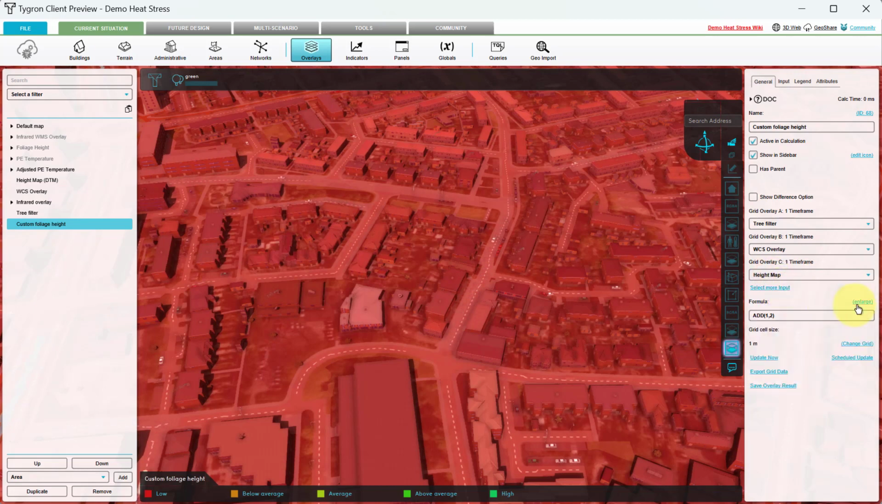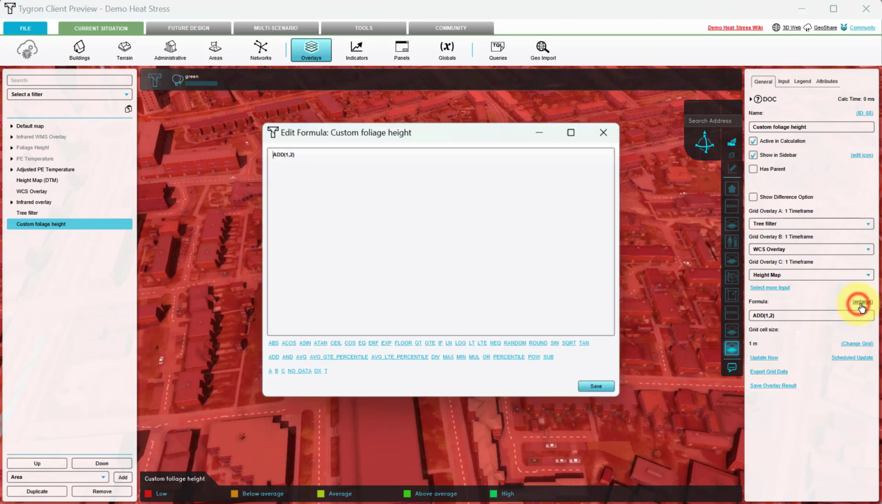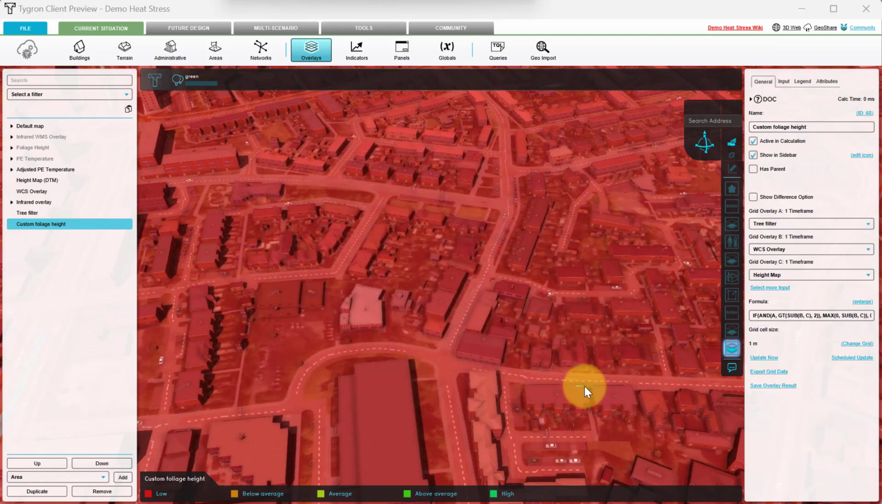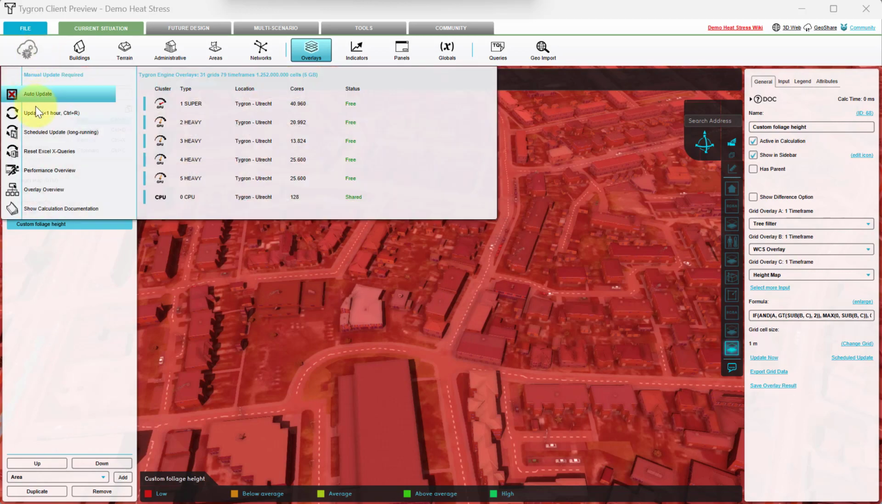Next, click on the Enlarge link again to open the Formula panel. And provide the following formula. If our filter overlay, A, has a value larger than 0, and the height difference, which is calculated as the WCS overlay, B, minus the height map overlay, C, is larger than 2 meters, use that height. Otherwise, the height is 0. Click on the Save button to store the formula. Next, click on the Calculate link to update the overlays.